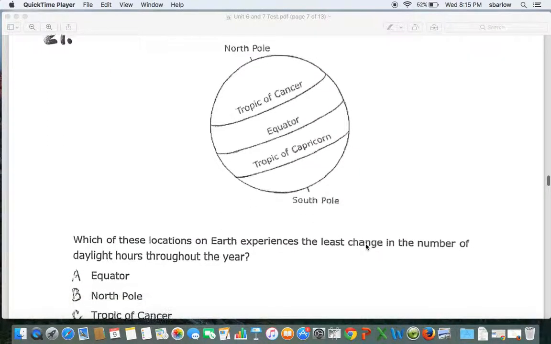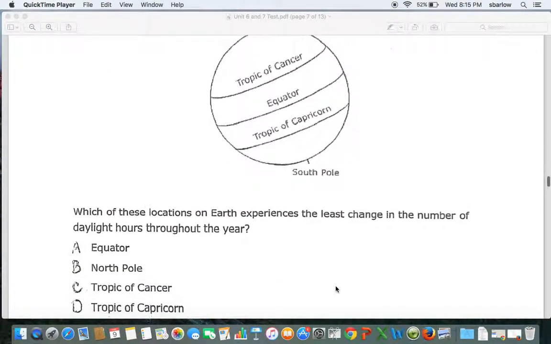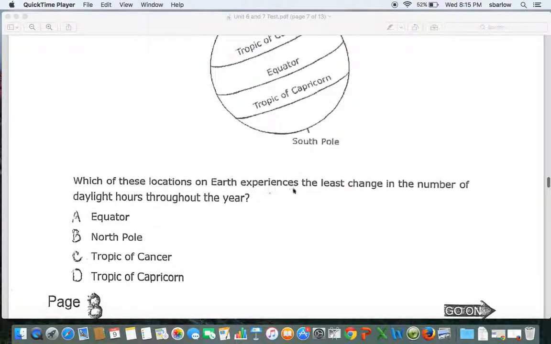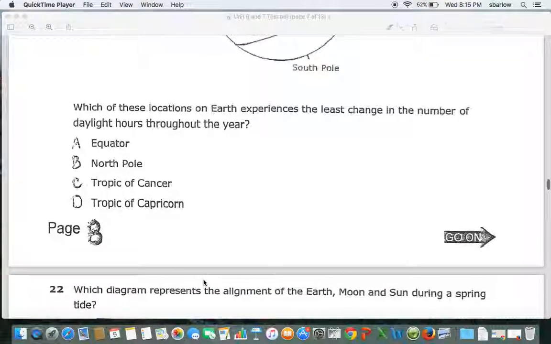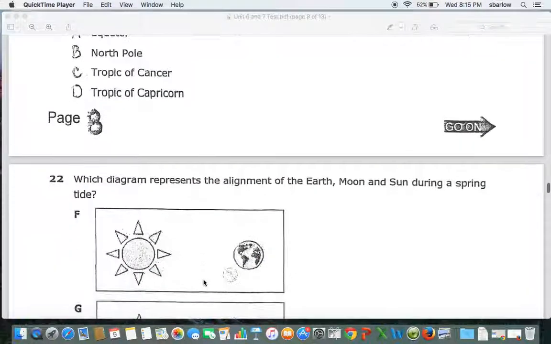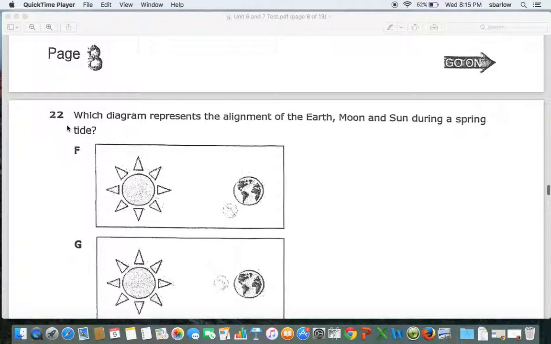Number 21. Which of these locations on Earth experiences the least change in the number of daylight hours throughout the year? A. Equator, B. North Pole, C. Tropic of Cancer, or D. Tropic of Capricorn? Number 22. Which diagram represents the alignment of the Earth, Moon, and Sun during a spring tide?